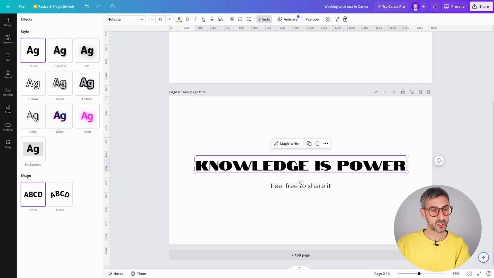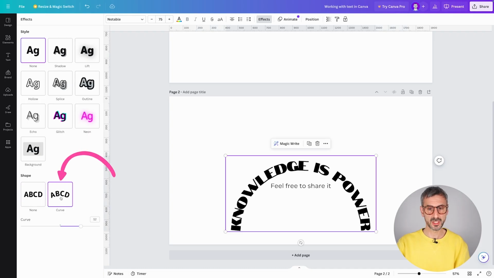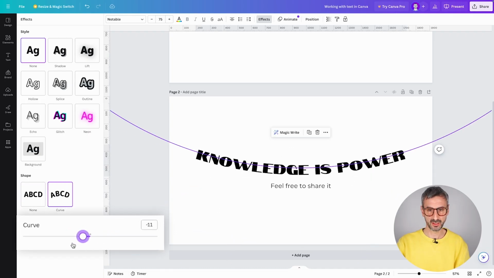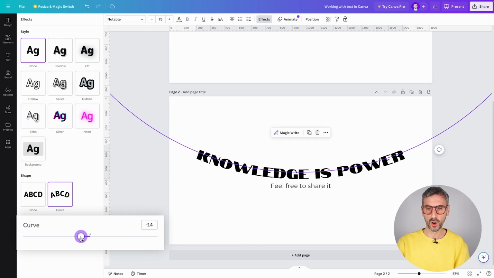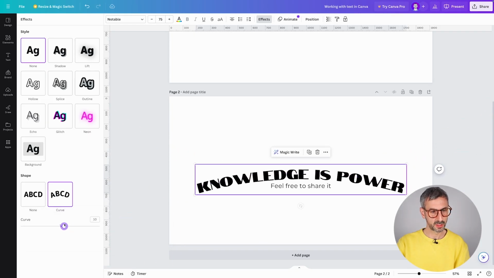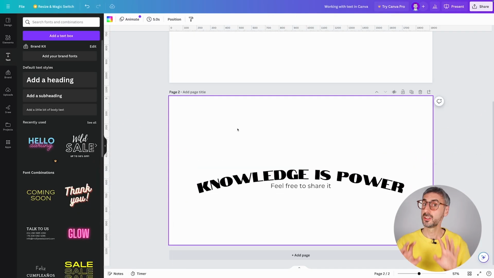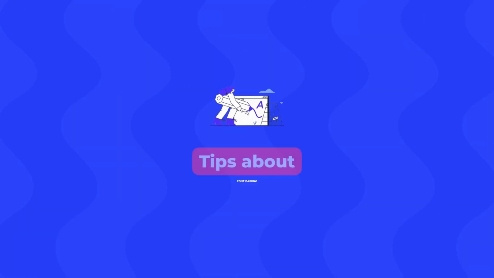And last thing I want to show you, also have some shape effects. So there's only one for the moment, which allows you to curve your text in Canva. Okay, so you can just move that slider to curve your text one way or another, which could be pretty interesting. So these are the text effects. Now, let me wrap up this lecture by giving you a few tips on how to pair fonts, how to combine fonts in Canva.